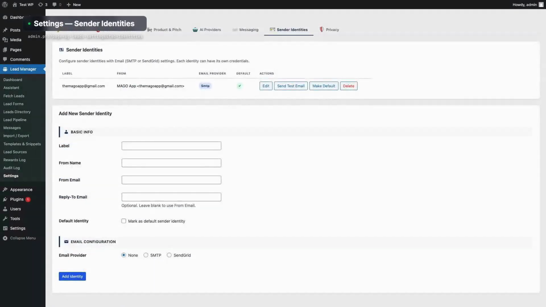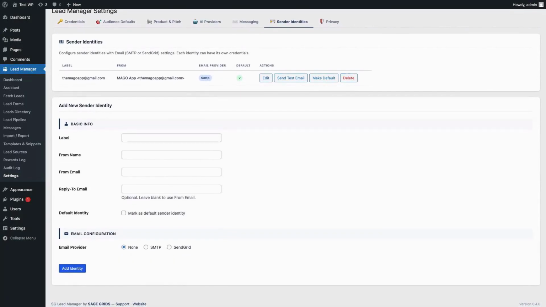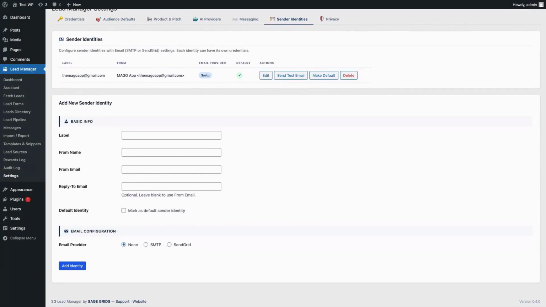The Sender Identities tab manages the from name, from email, and SMTP or SendGrid credentials your outbound mail uses. Add multiple identities for different teams or campaigns, and set one as the default. Credentials are masked in the UI and stored without autoload.